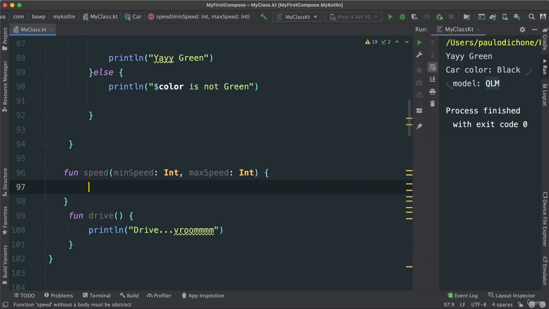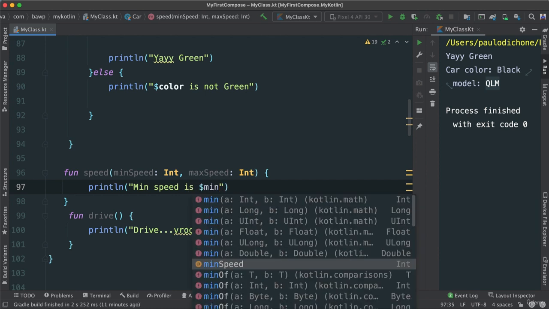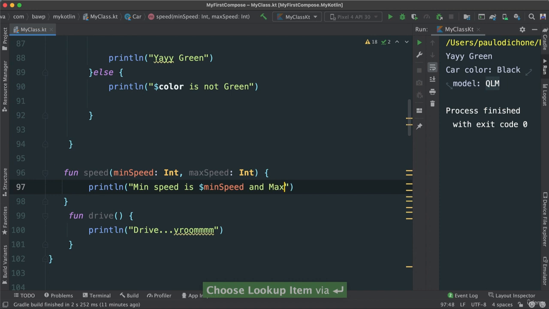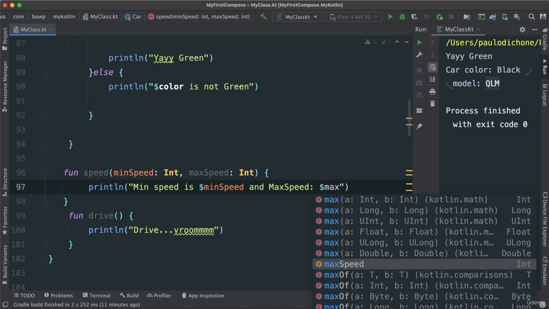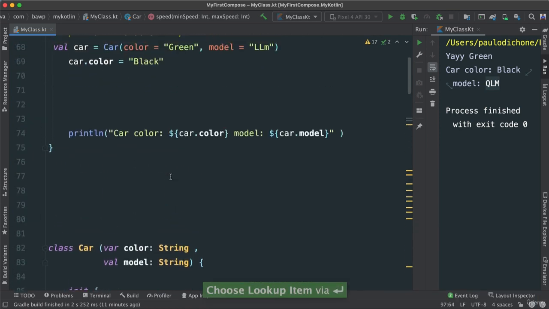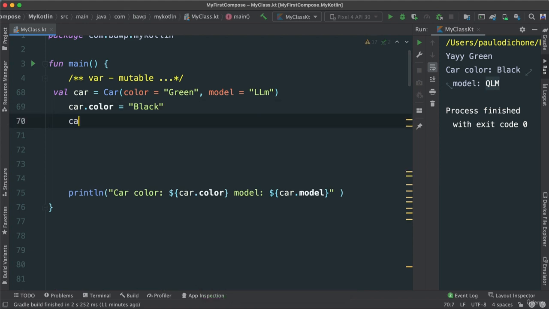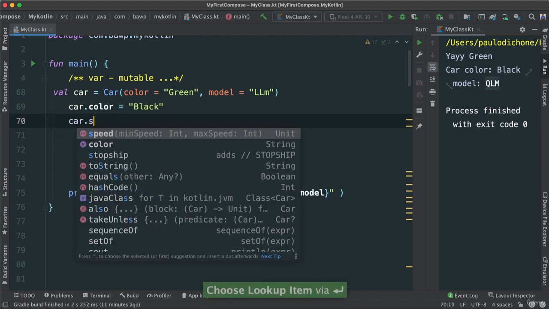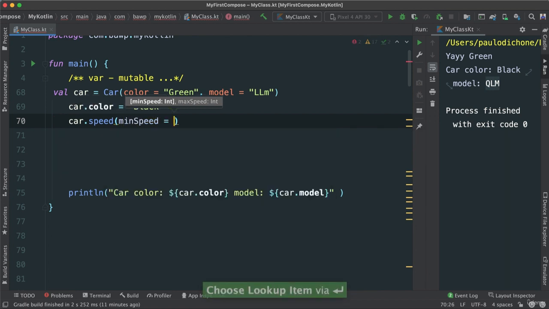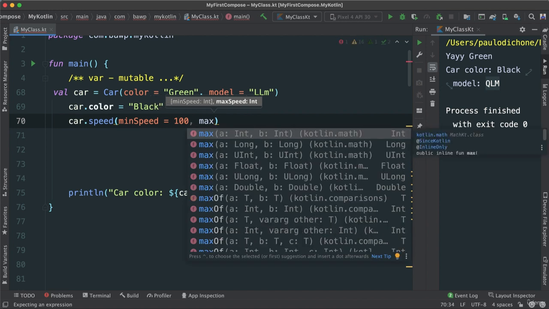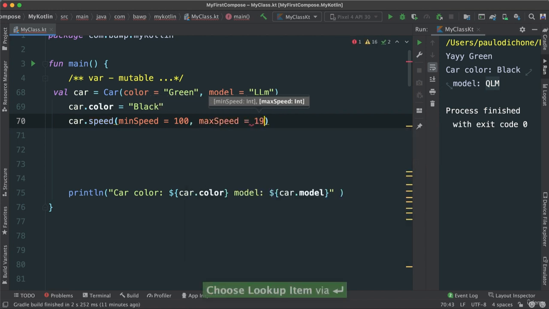And then inside here, I'm just going to say println "min speed is", pass our min speed, and max speed, in this case, max speed as such. All right, that means when we have our car, I can just go ahead and say car.speed and pass the min speed like this. Let's say 100. This person goes real fast, and max speed 199. Go ahead and run this again.